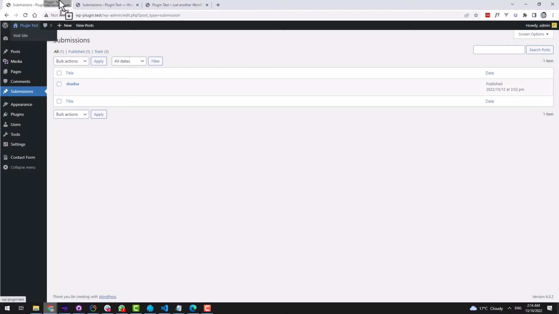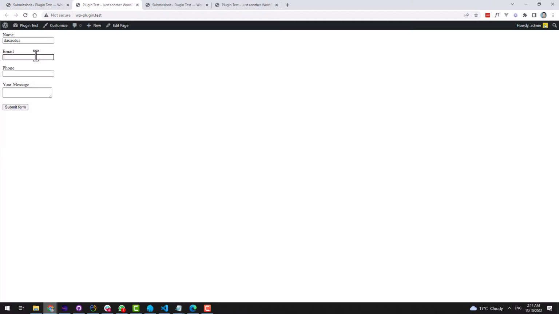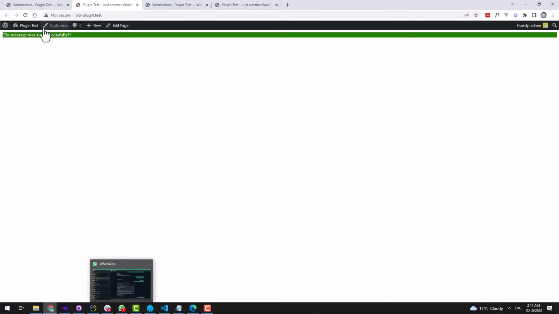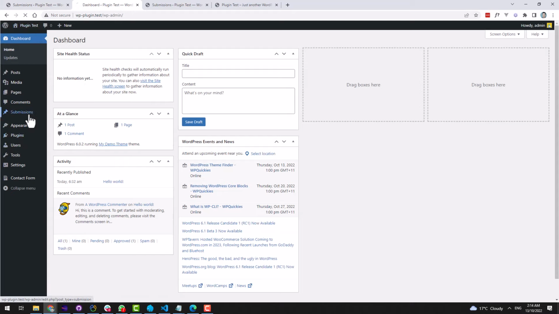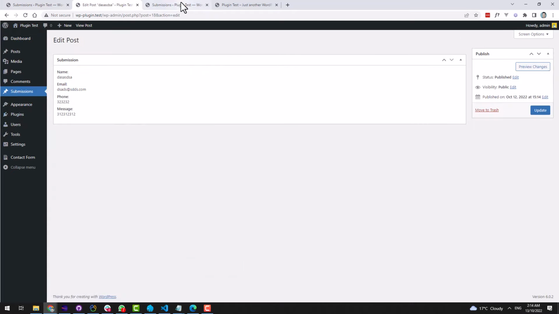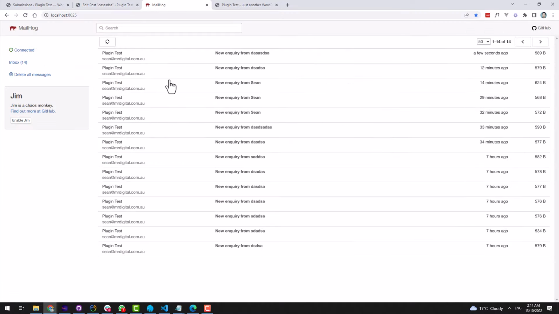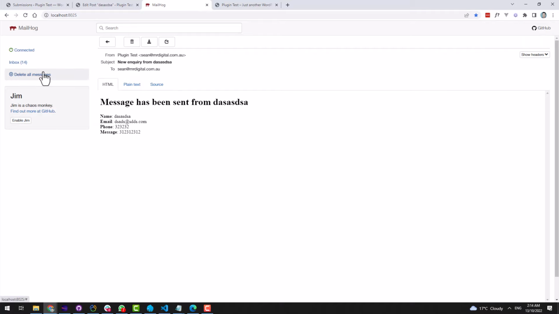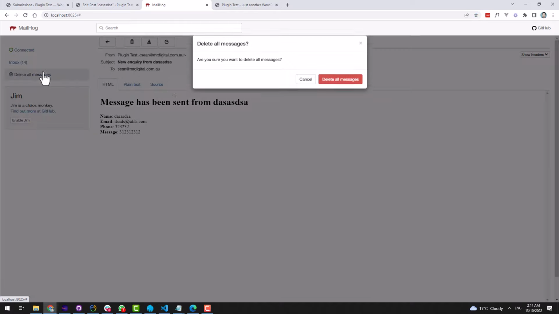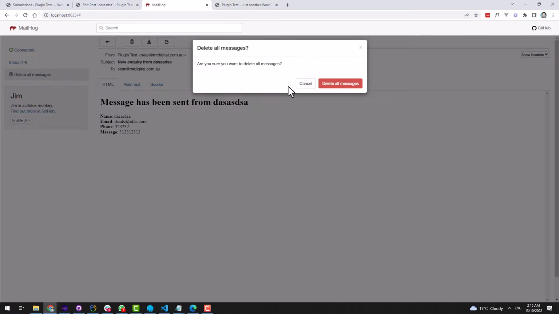Cool, so let's go and fill out another form and submit it. Go in there, click on submissions, and it will come up there. And if we go into MailHog as well, all those submissions are coming through via email. So don't get turned off by this. This is just capturing the email before it sends traditionally. So if you're using a plugin like WP SMTP or anything like that that's sending the email, it's going to send the same way because it's going through the WP send mail function.